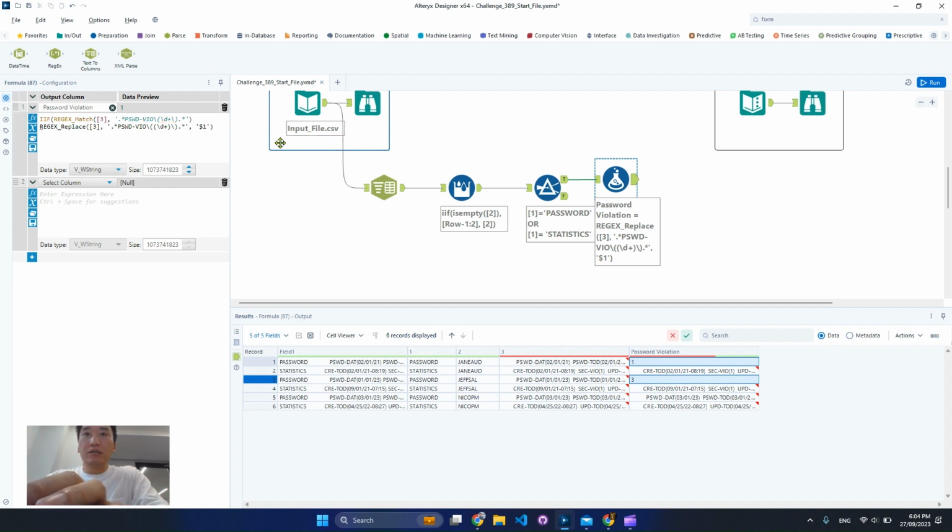Not a close bracket. This is P. Yes, we have correct brackets. The test logic is: if you match this pattern, return to me the regex replace. So try to get a 1 if you have the password violation, return me the number of violations.